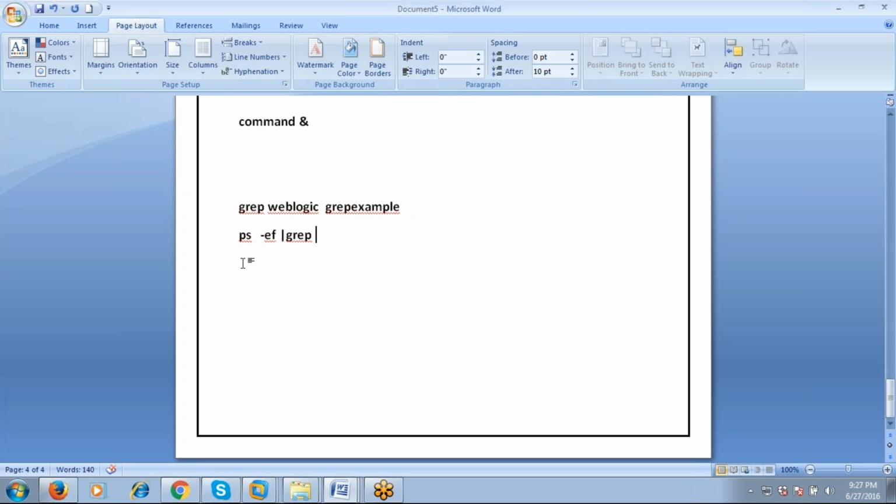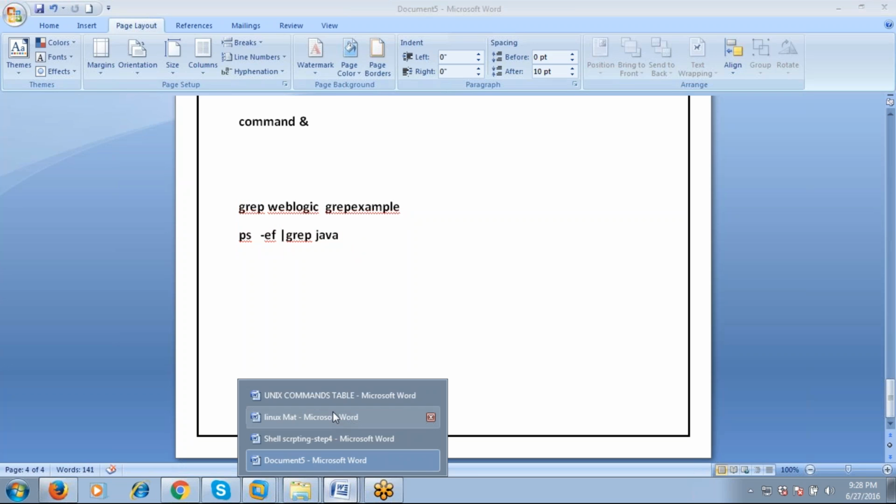What is my input? In the output, grep is going to search for Java processes. Whatever processes are running in the Linux machine will be displayed here, and grep Java means that it will display only the Java processes. So in these two ways, we generally can search a string in a given file or in the output. Only one string.